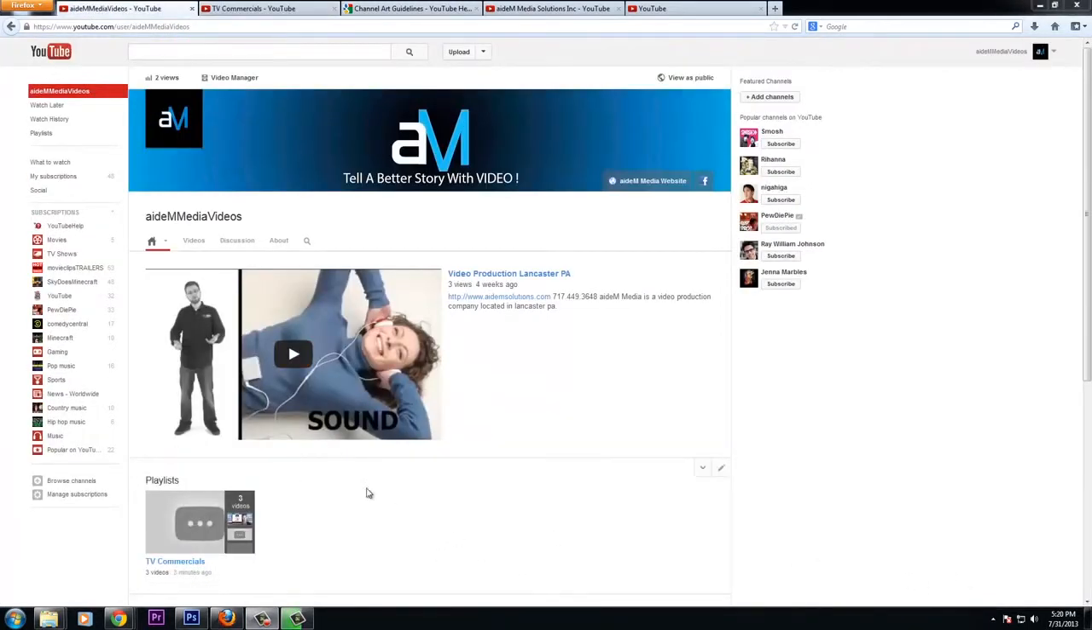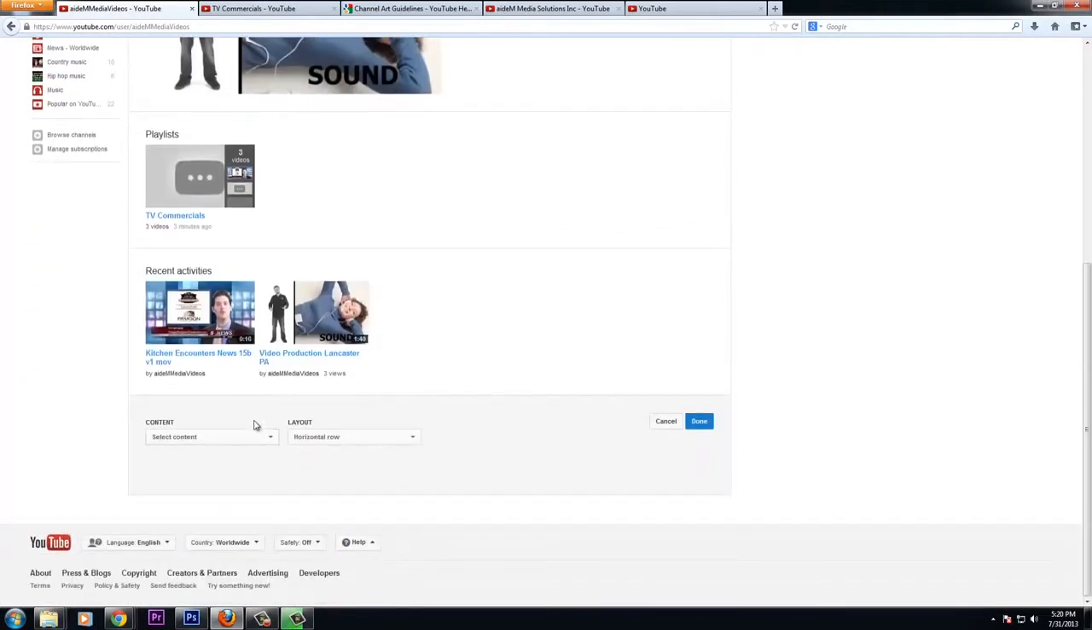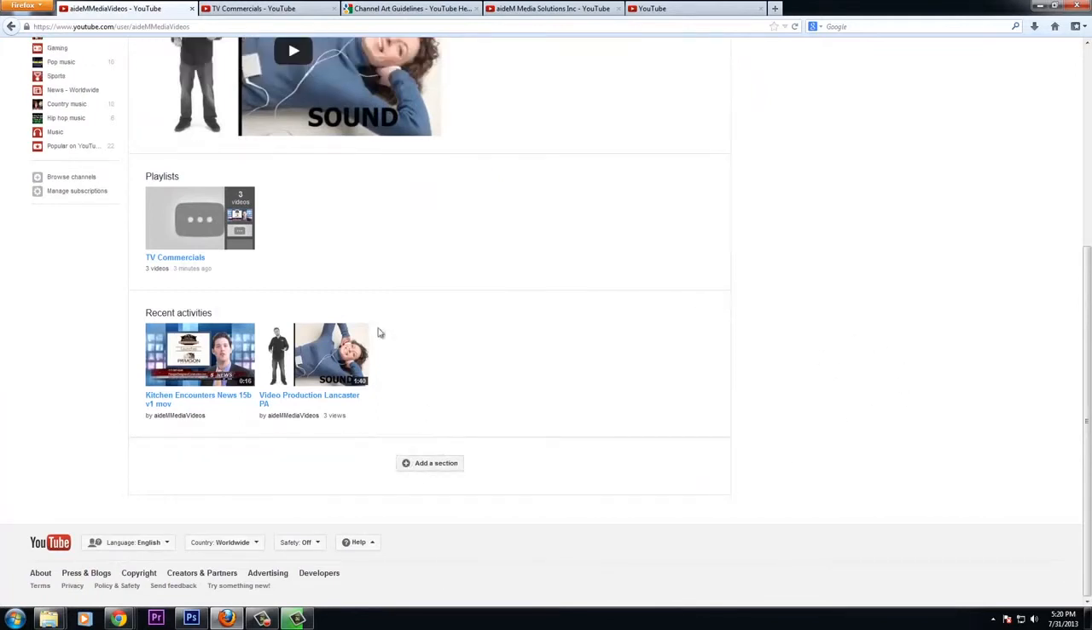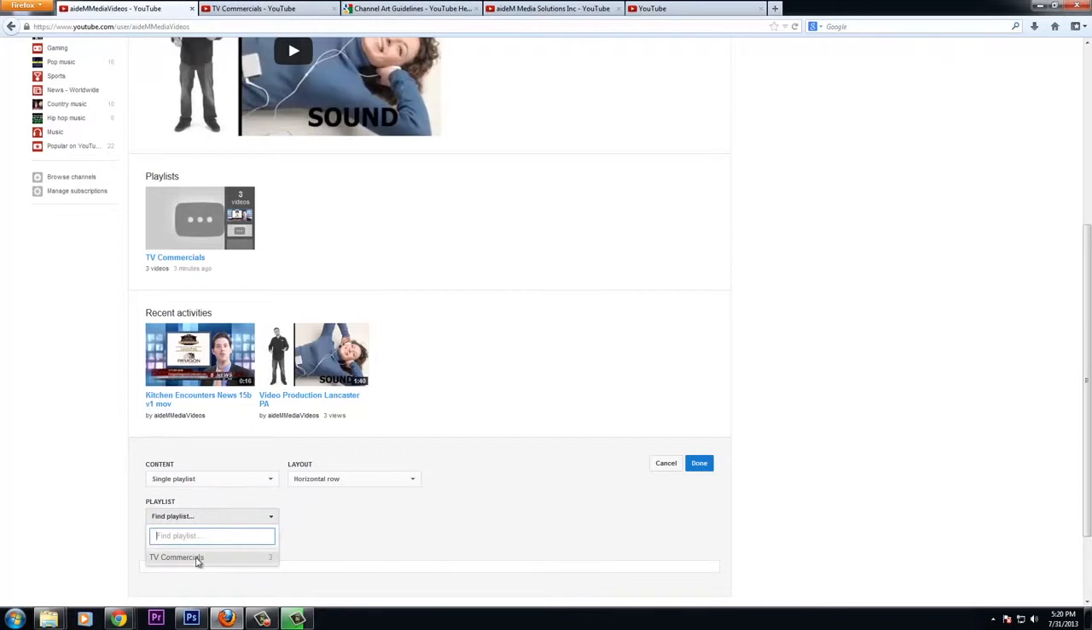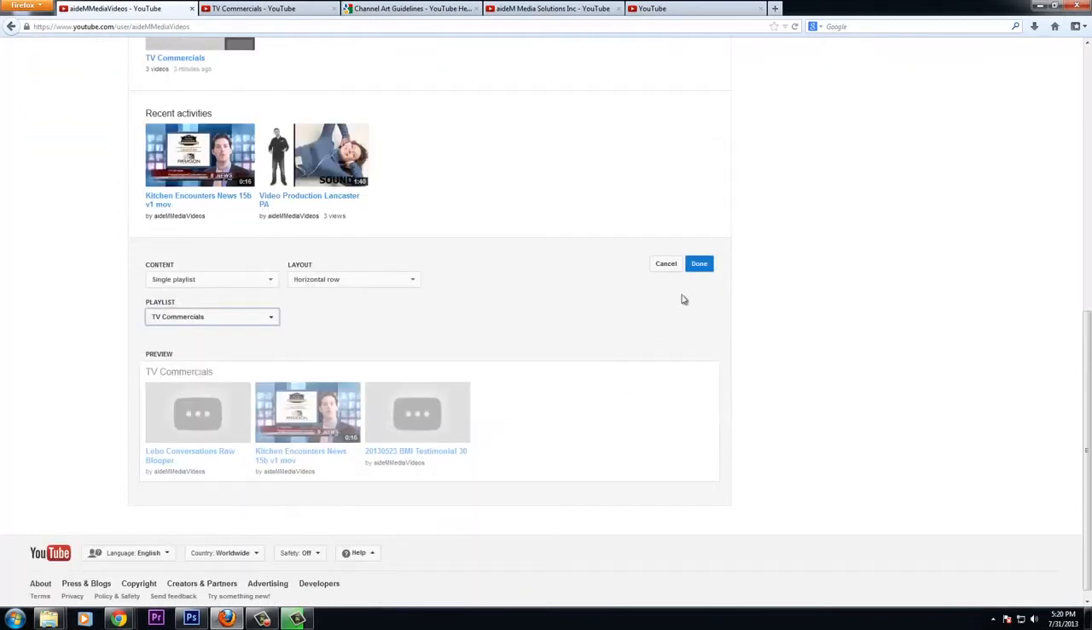Okay, so that tab I added was from multiple playlists. So this would actually show horizontally a bunch of playlists that you added. But if you just want one playlist to show up, you click down here to add section, and you click on single playlist. And then you pick the playlist that you want to add. We're going to add TV Commercials. And we're going to do a horizontal layout so they line up this way. We're going to hit done.